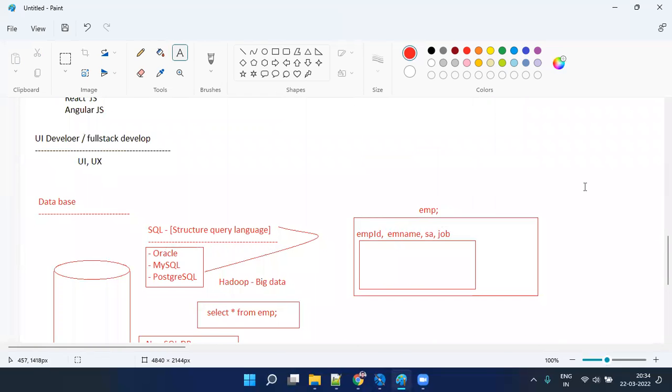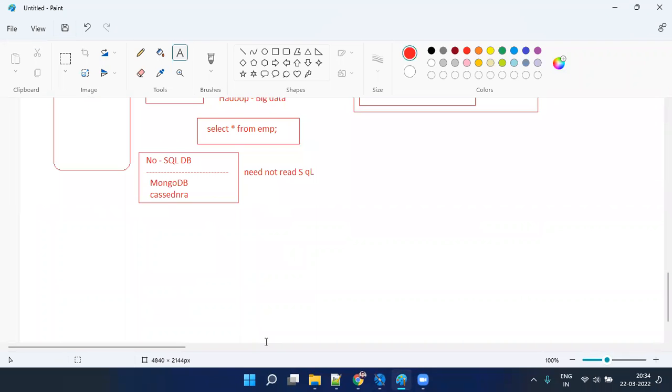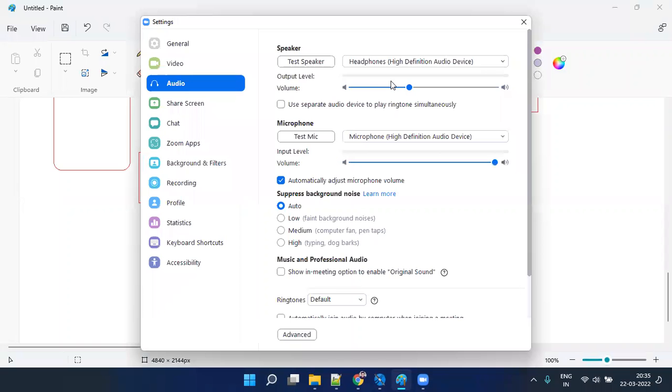Any confusion between the database software? Voice is breaking. Hello, am I audible?